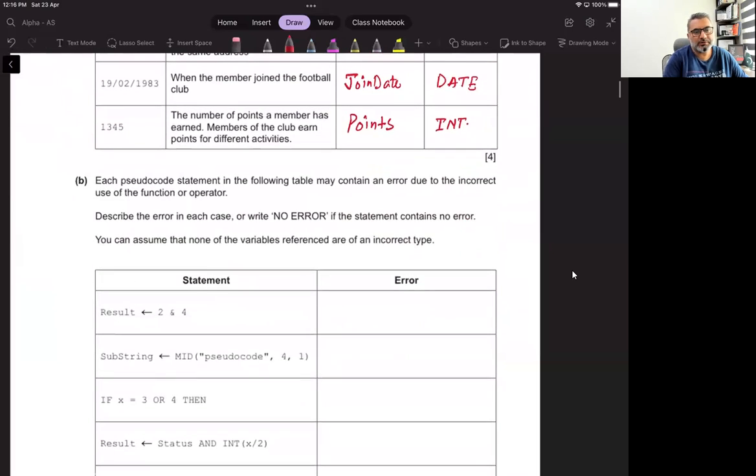Each pseudocode statement in the following table may contain an error due to the incorrect use of the function or operator. Describe the error in each case or write no error if the statement contains no error. You can assume that none of the variable references are of an incorrect type.